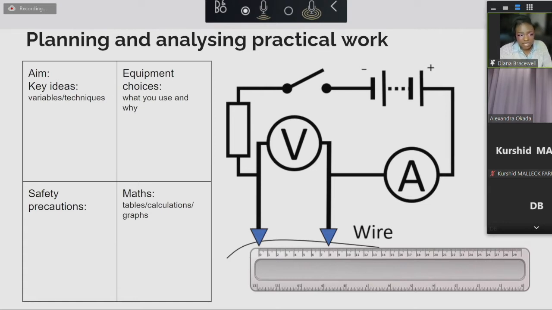So the aim box is the least obvious of the boxes, because that's where you would put, depending on what sort of practical you've got, because I'm a physics specialist, but in biology and chemistry, some of the practicals are less investigations and more set procedures and techniques they need to learn. But all of that, the bare bones of the practical, would go in that box.